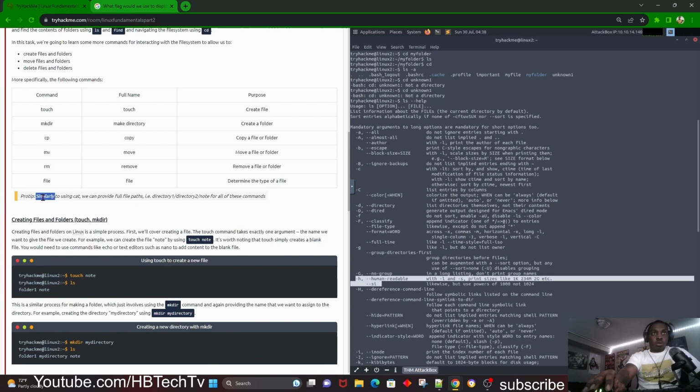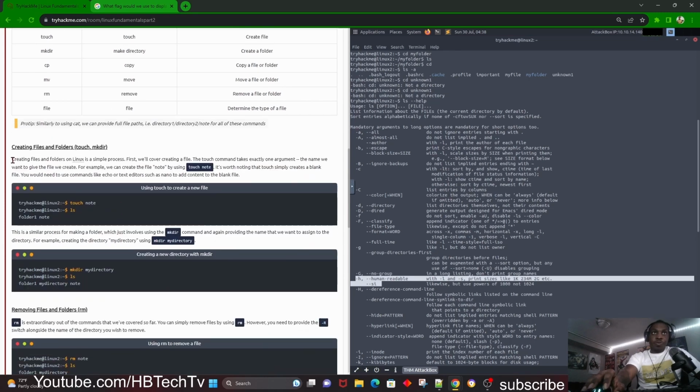Okay. Pro tip. Similarly to using cat, we can provide a full file path, for example directory/directory2/note, for all these commands. Okay, so creating files and folders on Linux is a simple process. We will cover creating a file first. The touch command takes exactly one argument, the name we want to give the file we create. For example, we can create the file note by using touch note. It's worth noting that touch simply creates a blank file. You can use commands like echo or text editors such as nano to add content to a blank file.